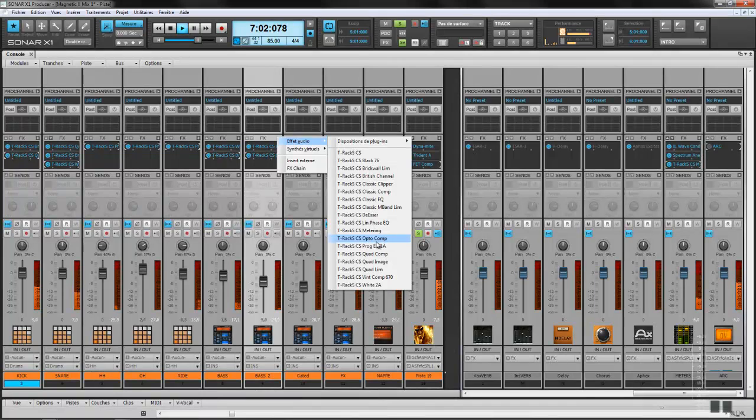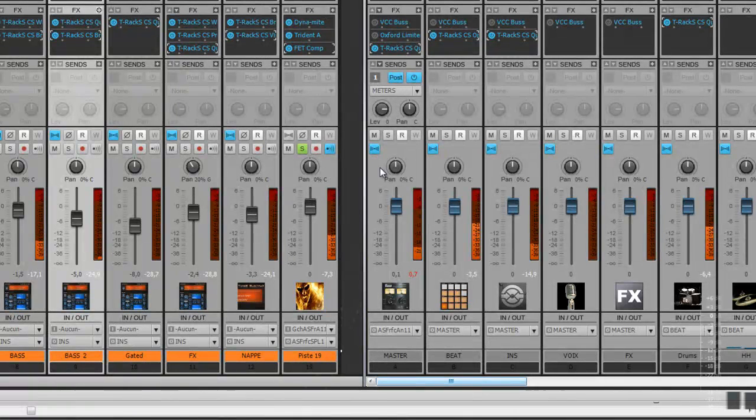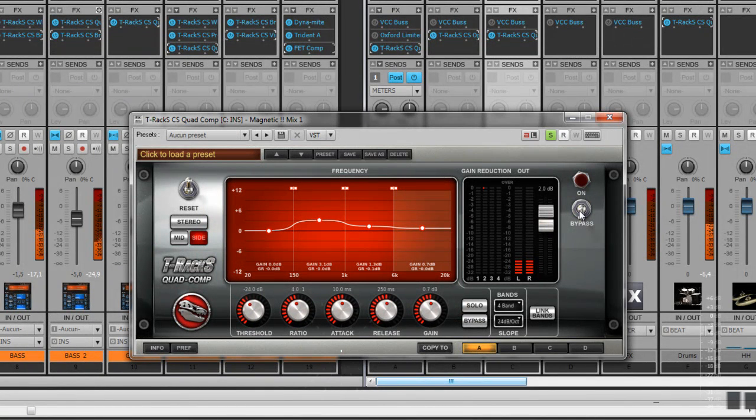The Opto Comp, we used it on the drum bus, and you also have the Quad Comp, which is very excellent because, first of all, this is a multiband compressor, but you can deal with the mid inside, and so you saw what we made on the instruments. I remind you, listen. Without. With it. Without.